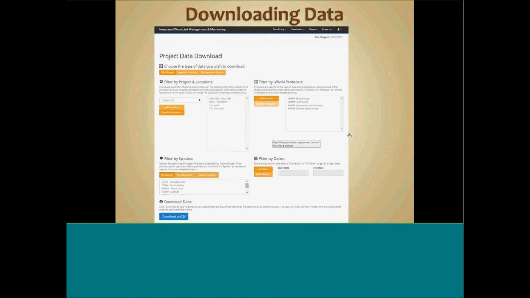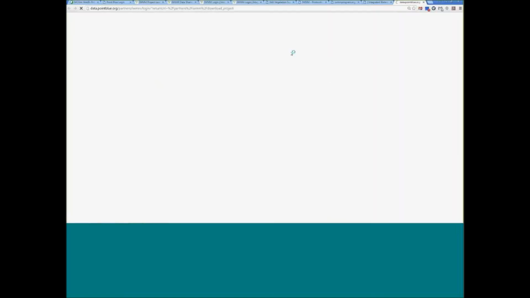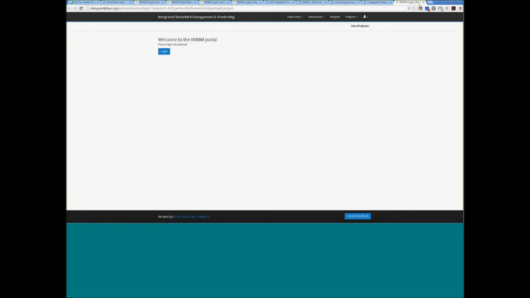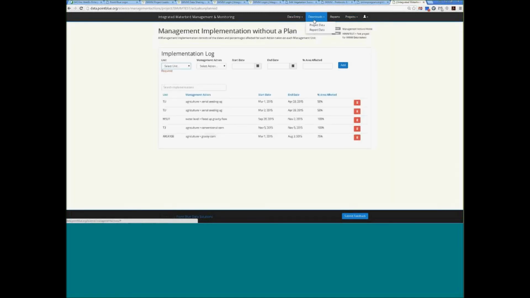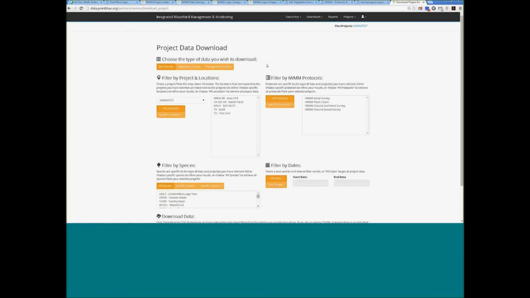So this is sort of what it looks like when you go into download data. Let's go to Downloads, Project Data. This is what it looks like. You choose whether you want to download bird survey data, vegetation survey, or management actions. Most of these look familiar, but some of these are changing. Then you select the project, so whatever project you want.